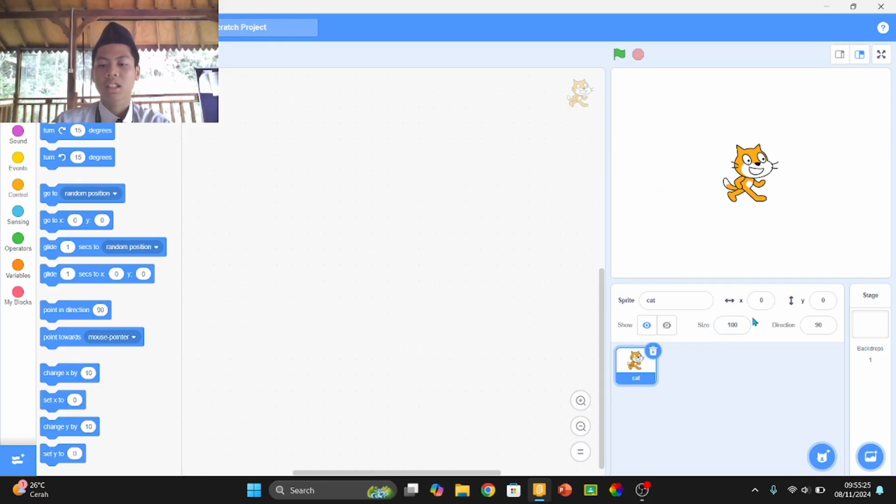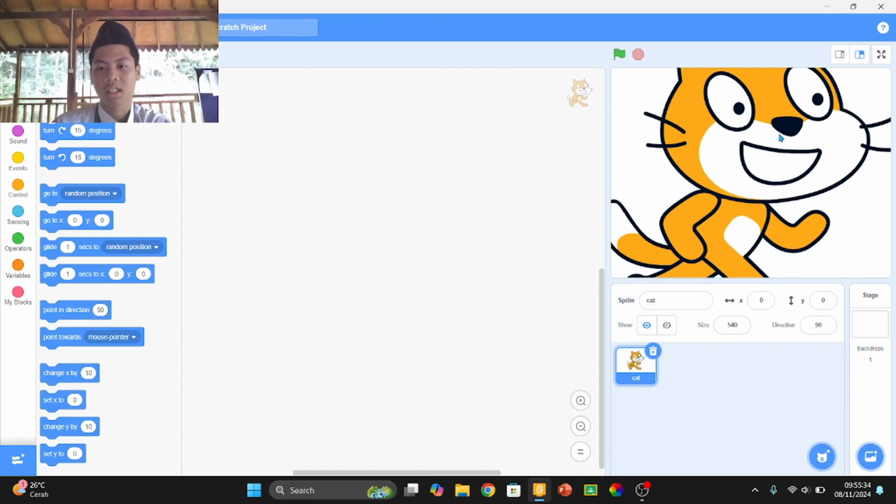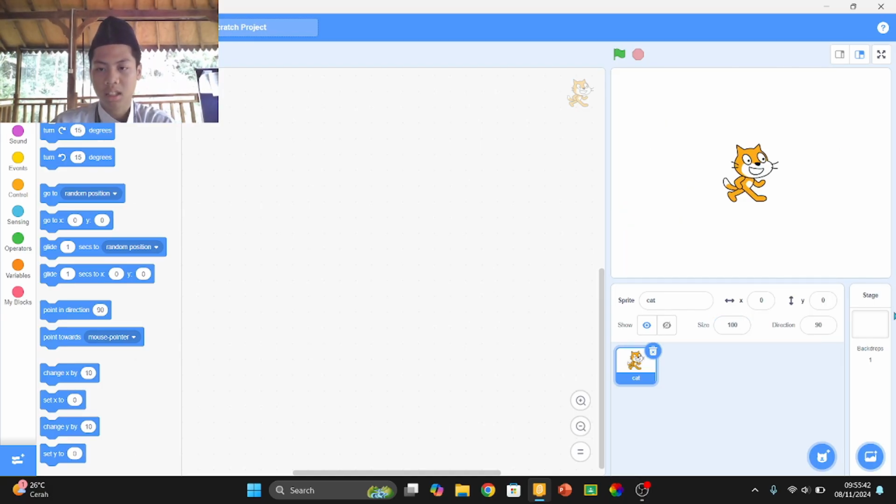For the size, you can change the size to like 10, or a larger one like 800, so it's big, or maybe 540, and then I will make it normal again.